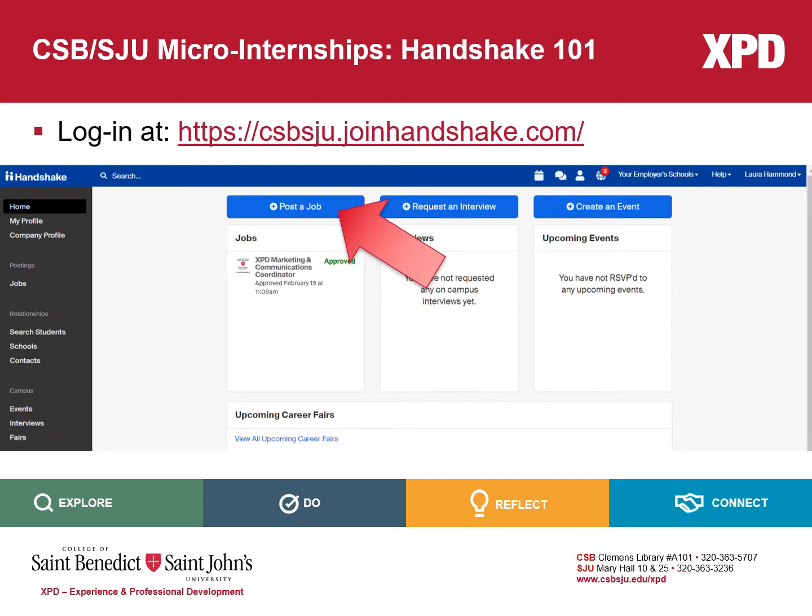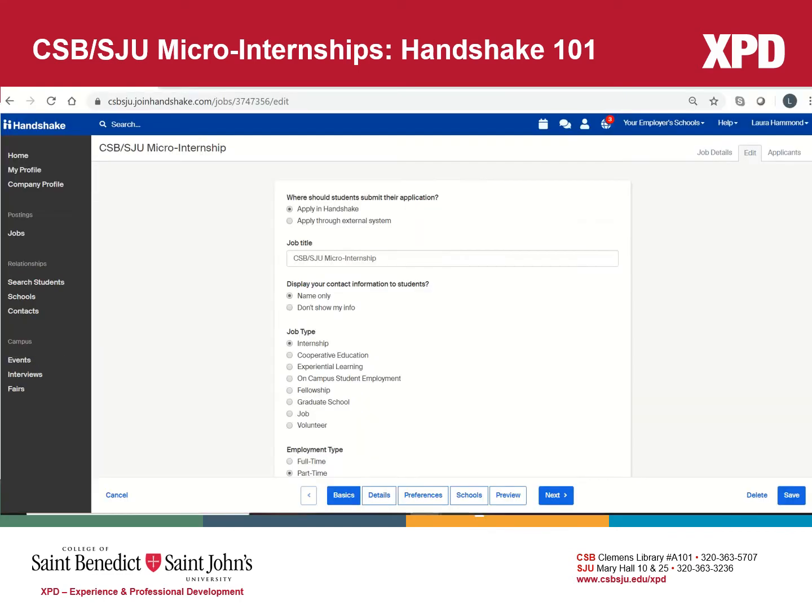Once you've logged onto Handshake, you can access your profile and view the main dashboard that looks like this. To post your CSB SJU micro-internship position, simply click Post a Job. I'll walk you through the entire process, where you'll be able to quickly and easily complete fields and add information so that the position can be posted for student viewing.